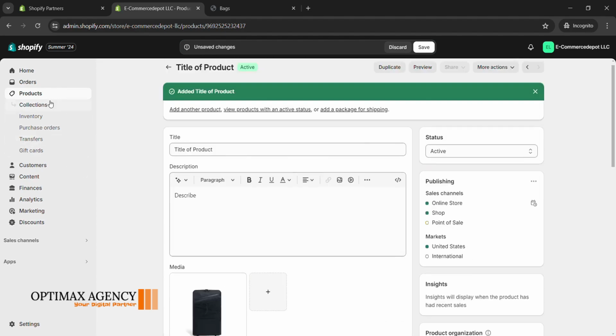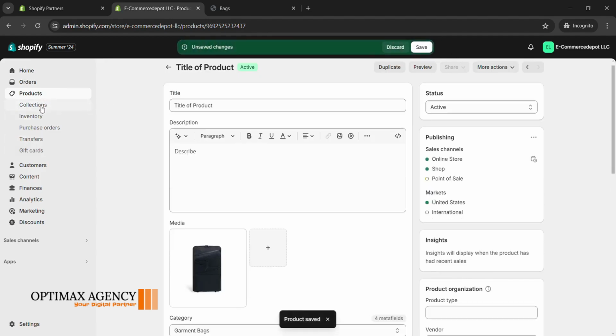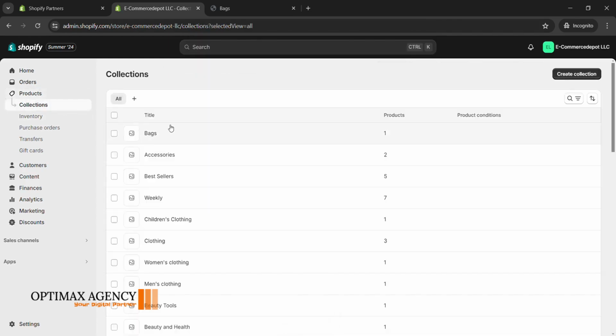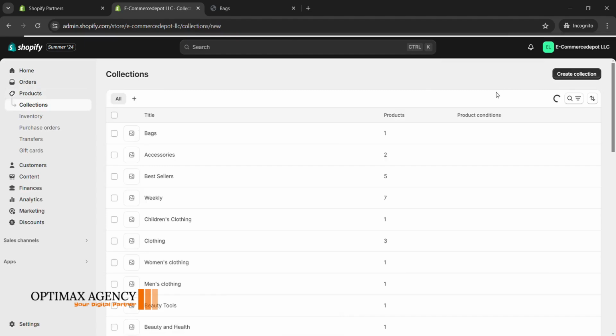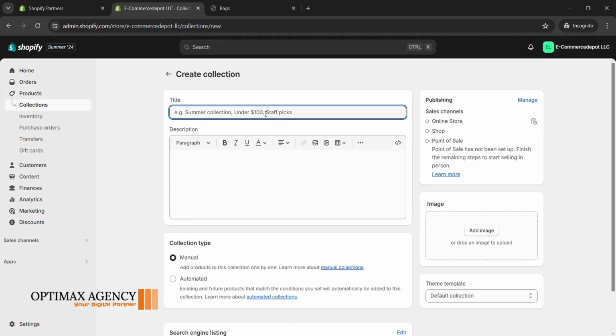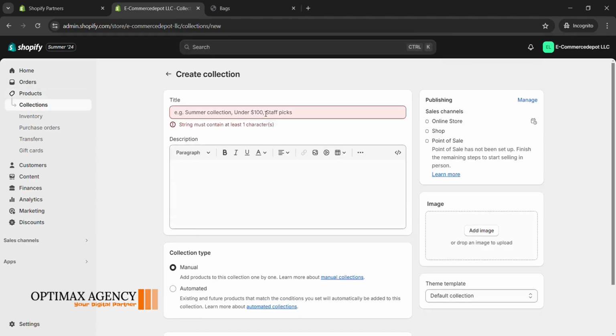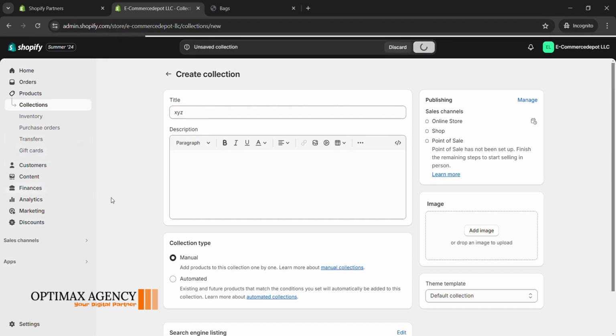If you need to add this product to more similar collections, click on the Collection section. Next, click on the Create Collection button. Finally, click on the Save button.